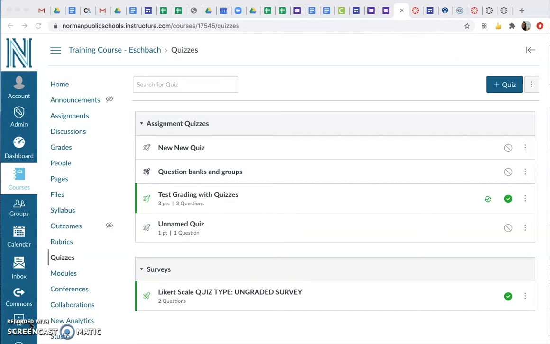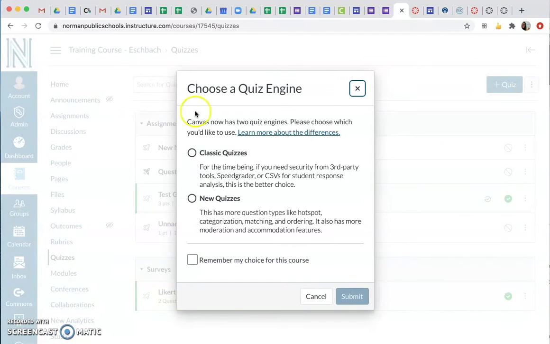New quizzes offers a lot more options when it comes to question types. However, it can be a little trickier to navigate because the creation and the editing looks way different from anything else in Canvas. So in order to create a new quiz, you would go to the quiz tab in your course and click on the plus quiz button. And then you will want to choose new quizzes.